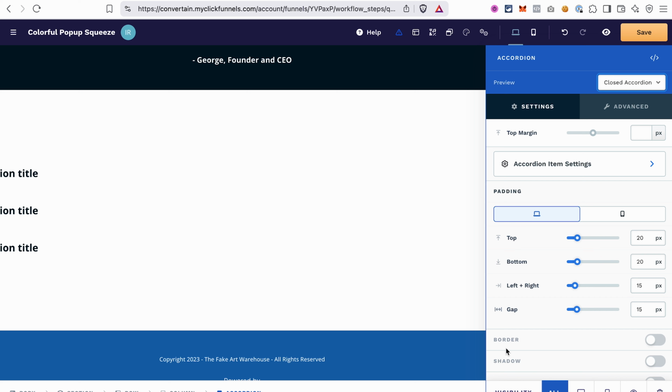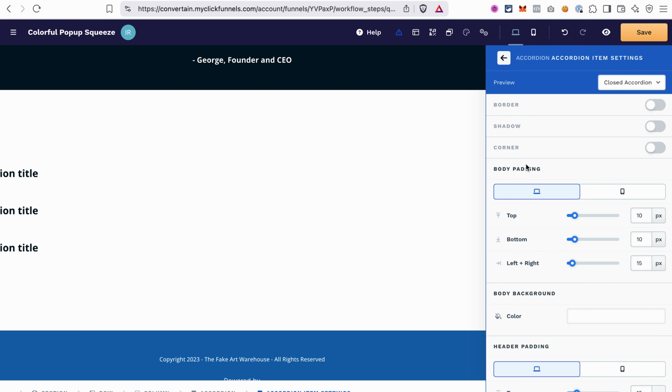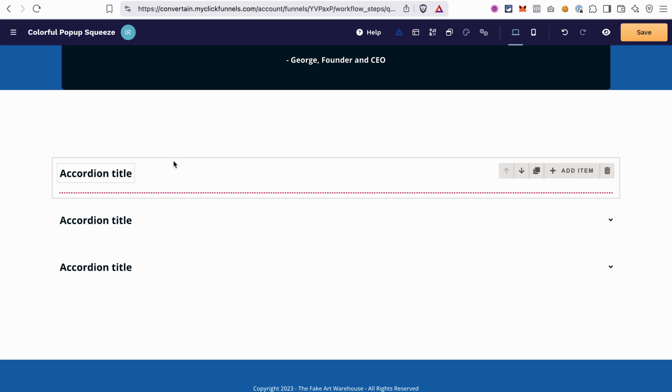And here you will see the settings for the whole accordion element, so for all the FAQ. And you can easily switch to the settings of the accordion item, in other words, separate FAQ. Now each accordion item consists of a header and a body. You would enter your question in the header, in the area here, and you would enter the answer to the question in the body area.